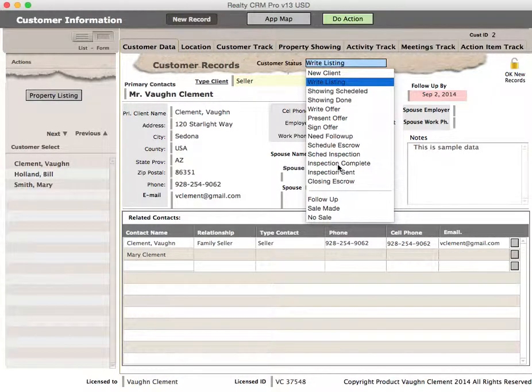the customer to go through and inspect the house to make sure that everything is taken care of before they make an offer. Inspection complete, inspection sent, and this is for when you schedule an inspection company to come in, if that's the case prior to them making an offer. And then closing escrow is in the process. If you need to do a follow-up, or a sale is made or no sale, you indicate that when the record has completed everything above.